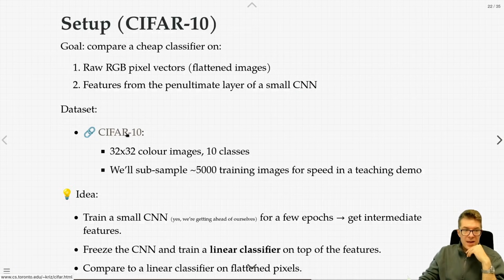This dataset is CIFAR-10, which you can learn about at this link. These are somewhat bigger images: 32 by 32 color images. We're going to deal with 10 classes again. We're going to subsample about 5,000 training images just for the sake of speed. And then, again, we're going to train a small CNN. This is a bit ahead of ourselves, so just take it as read for now.